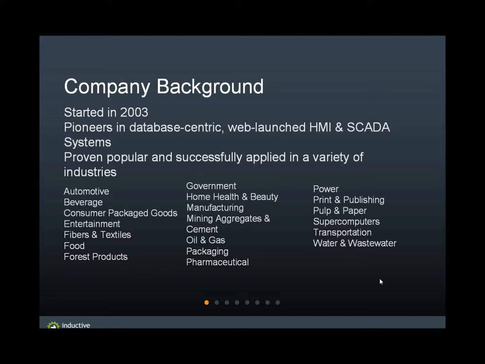Inductive Automation was actually started in 2003, so we have been around for quite a while, and we are the pioneers in the database-centric web-launched HMI and SCADA arena. The software is currently being used in 54 different countries. We have about 445 system integrators in our program right now that resell and support the software throughout the world. So here's a list of some of the industries that the software is currently being used in, including water, wastewater.